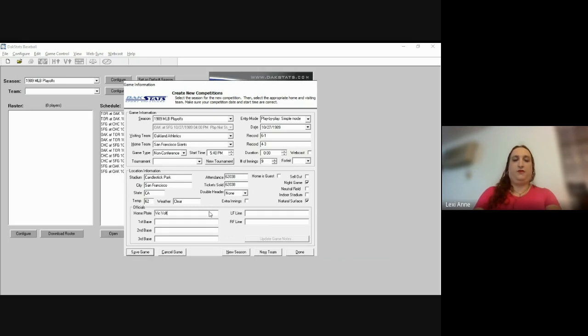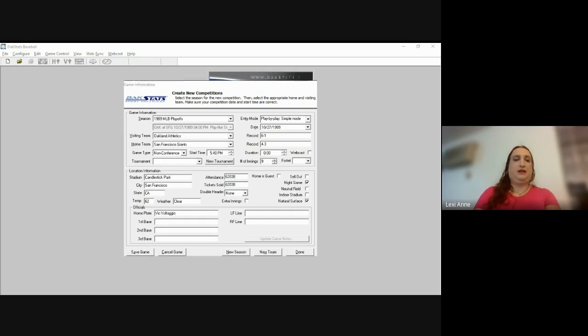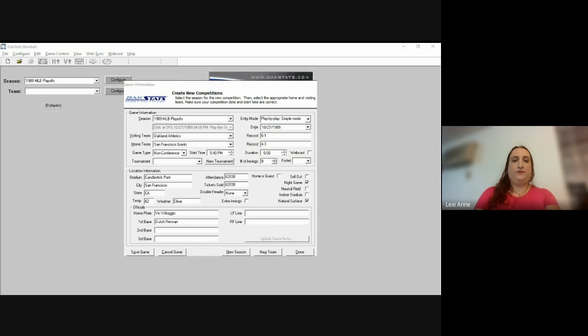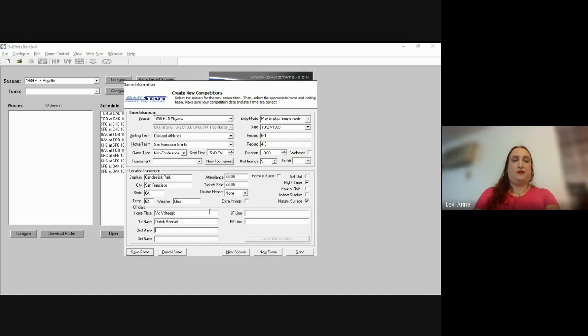So Vic Voltaggio had the plate that night. Dutch Rennert was at first. Second base was Al Clark. Third base was good old Eric Gregg, the legend himself. Left field line was Richie Garcia. And the right field line was Paul Runge. And then you simply hit the enter key on your keyboard and it saves all those changes.